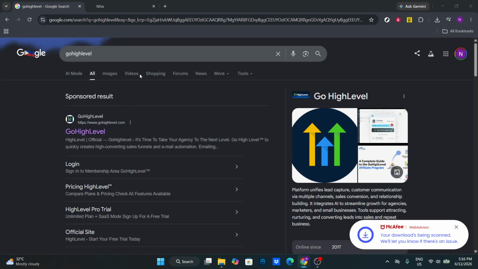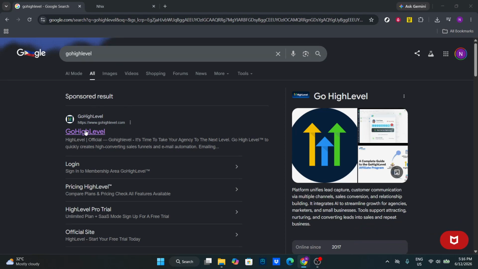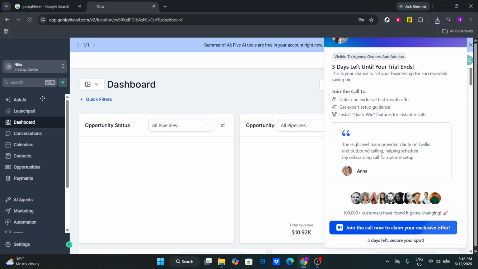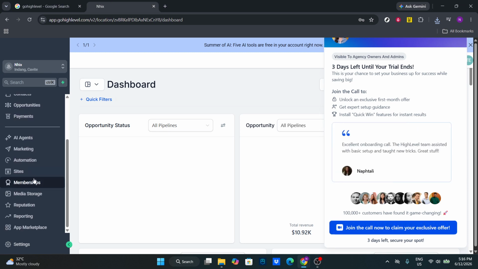In today's video, I'm going to teach you how to create a QR code in Gohighlevel. To get started, open Gohighlevel and make sure you're inside the correct account or location where you want to create the QR code. Once you're on the main dashboard, look over to the left-hand side of the screen. This is where you'll find the primary navigation menu for the platform.